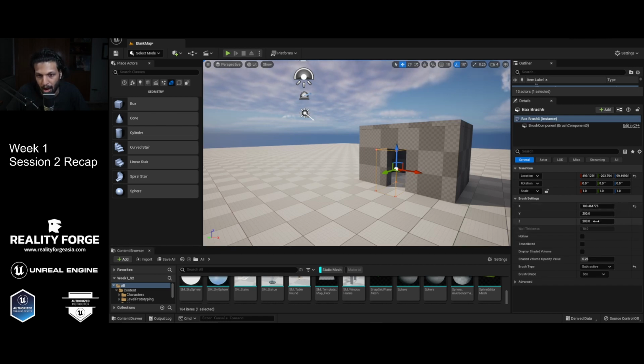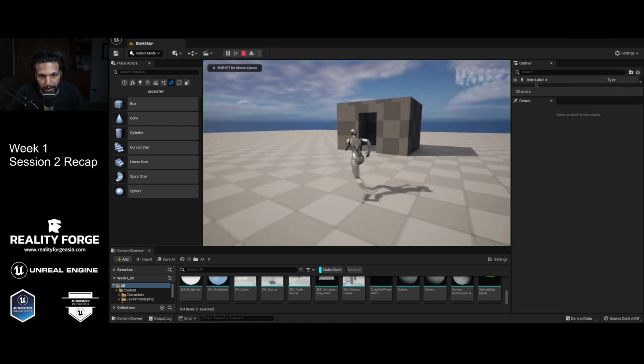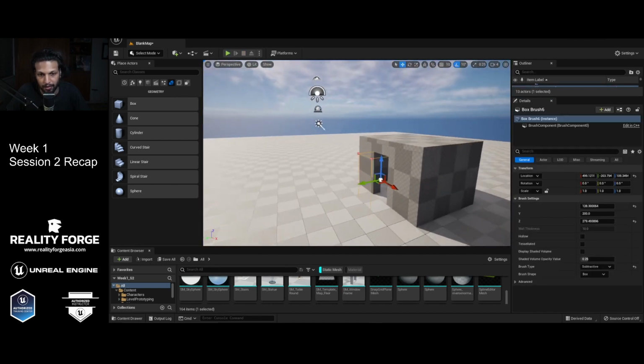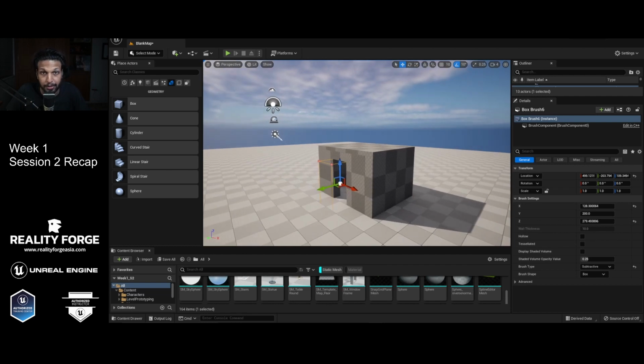So let's make this a little higher. So I'm going to scale it up on the z-axis. So maybe something like this. And then let's make it a little wider. So I can go press play and see. Now my character can walk through. So I've carved out a very simple kind of entry point into the house.